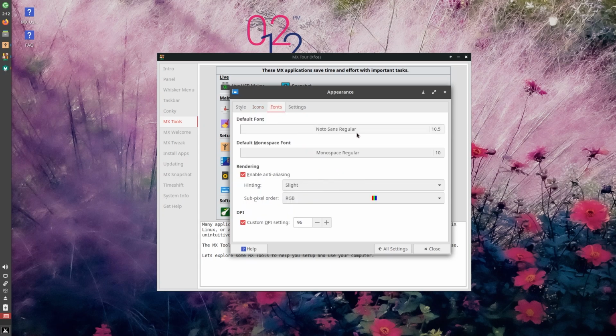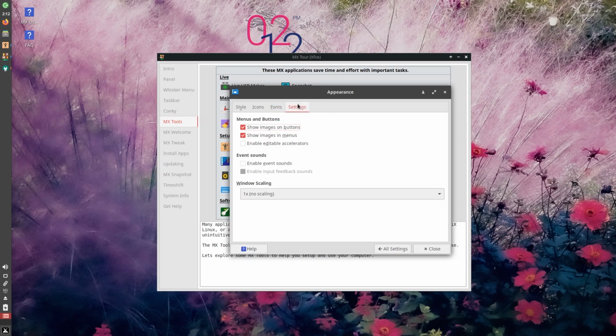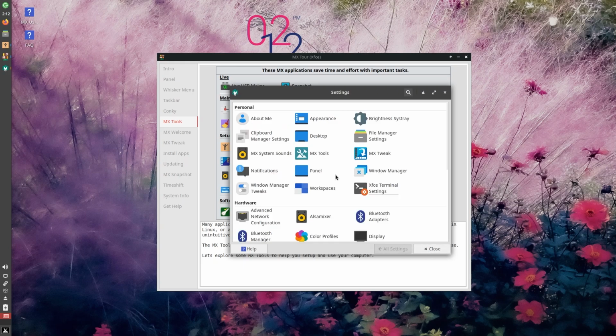And you have your fonts. So these are your Noto Sans regular fonts, your Monospace regular. And you also have settings to show images on buttons, images in menus, enable editable accelerators. You could also change your scaling. 1x scaling is perfect for this monitor. So I'm just going to keep it at that. You also have your brightness assist tray, your clipboard manager that we saw over here.